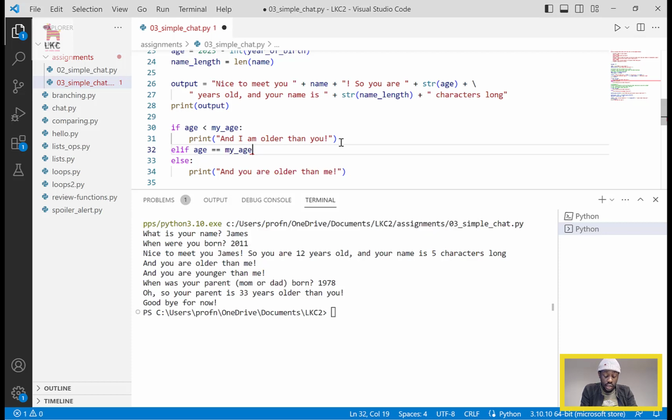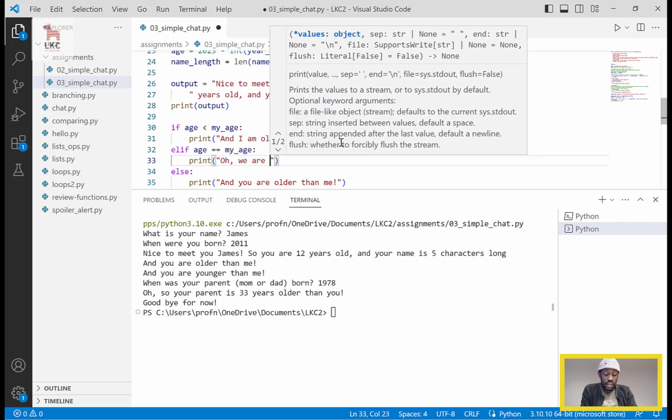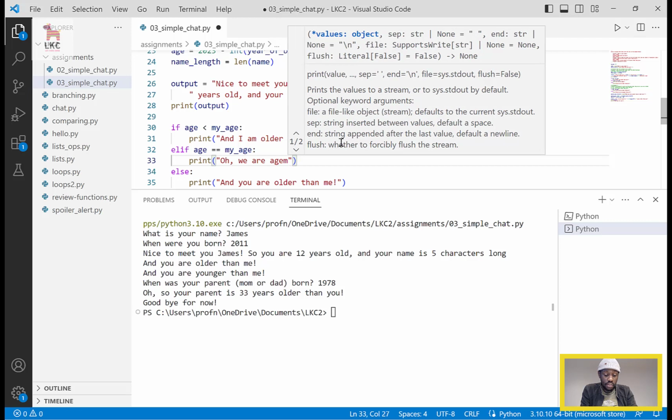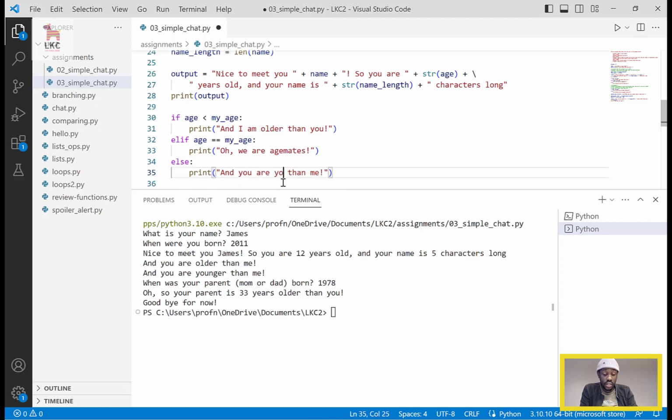As my age, then we are age mates. So elif this, we are age mates. Else you are younger. So this should not be younger. This was older. If age is less than my age, I am older than you. Else you are older than me. Sorry, I mixed it up. So he's still older than me. Sorry about that.